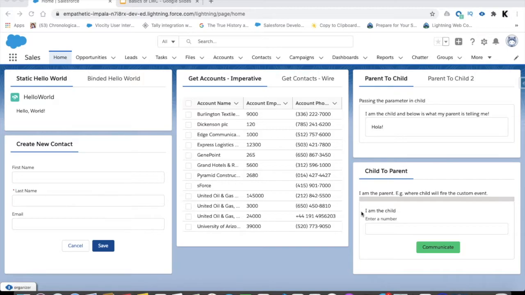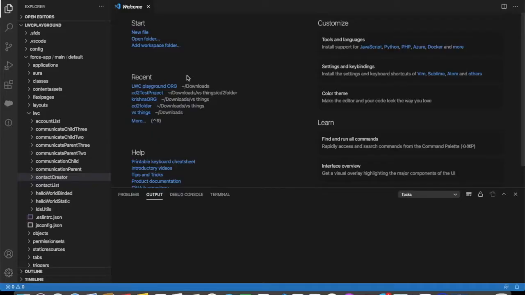So how do we pass it? "Passing the parameter in child" is the text which is there in the parent component. Inside that, "I am the child, and below is what my parent is telling me." This is the text field in the child component, and the "hola" which is written is also inside the child component. We'll just see the code for this so that it will be clear.